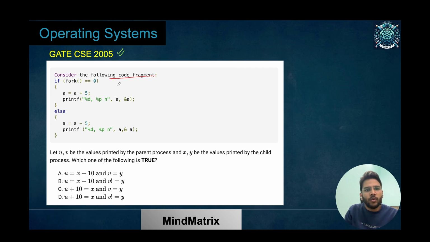Consider the following code fragment. If fork is equal to 0, a is equal to a plus 5. There is a printf statement which is printing the value of a and the logical address. The else part will be executed by the parent process: a minus 5, and printing a and ampersand a.